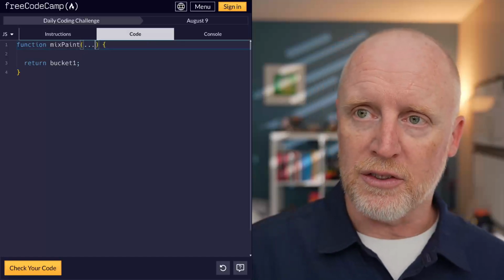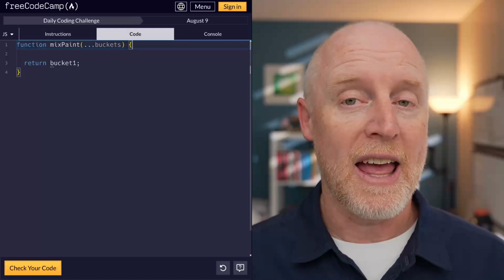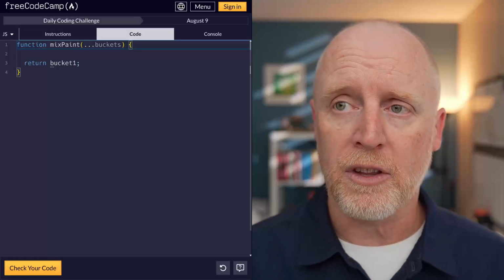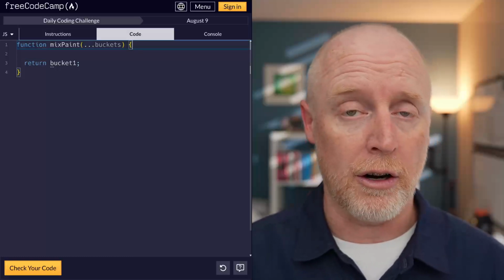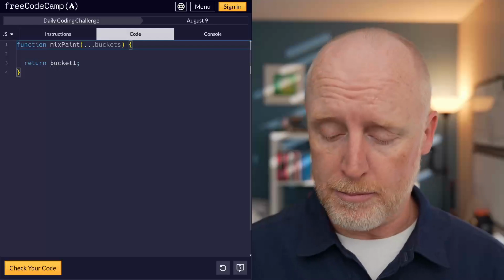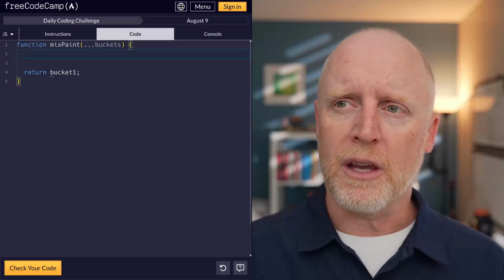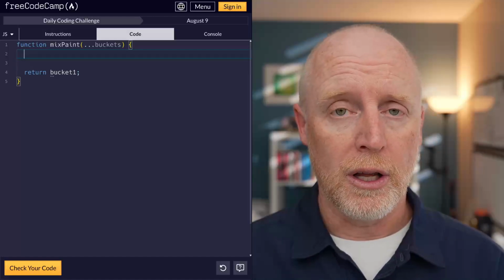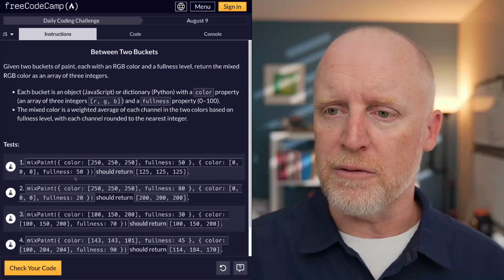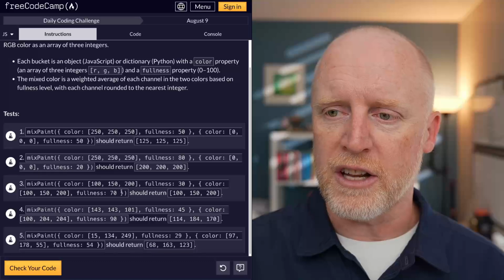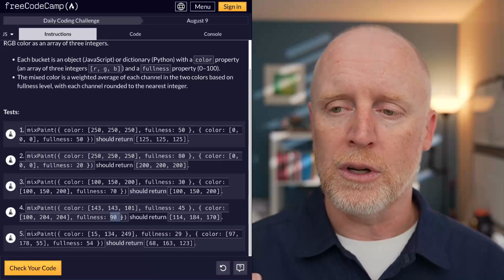But as a bit of an interesting bit, we can go buckets, and now they can send in any number of buckets they want. Okay, so long as they meet the shape of a bucket, right, having a color and a fullness, we can do it. So the first thing that we need is the total fullness. The total fullness is going to be used for doing our averages, right? Because there are some here, like this is 50-50, that's 100, 80-20 is 100, 30-70 is 100, but here, 45-90, that's not 100, right? So we need to figure that out.